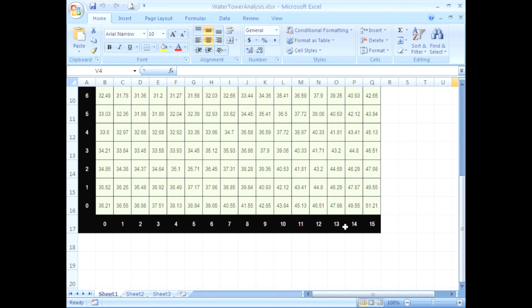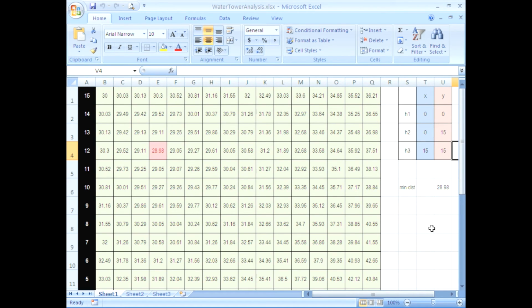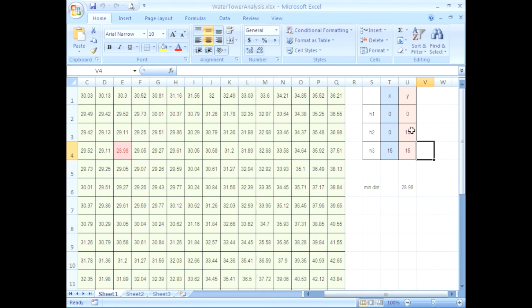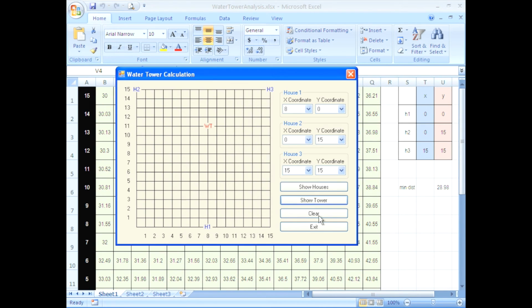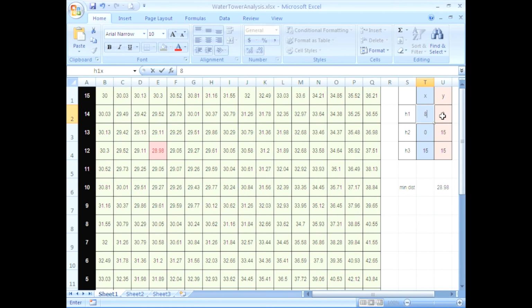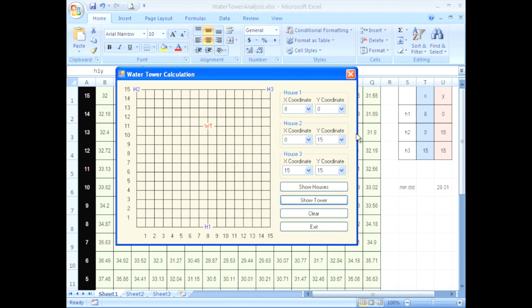You're going to have houses in 3 different locations, and then I'll put those houses over here, and it's going to give me the minimum distance, and it's going to highlight which one of them is the smallest one. So let's go back over here to my H1, H2, H3 location. House 1 is located at 8, 0. House 2 is at 0, 15, and I already have that. And house 3 is at 15, 15, and I already have that as well.